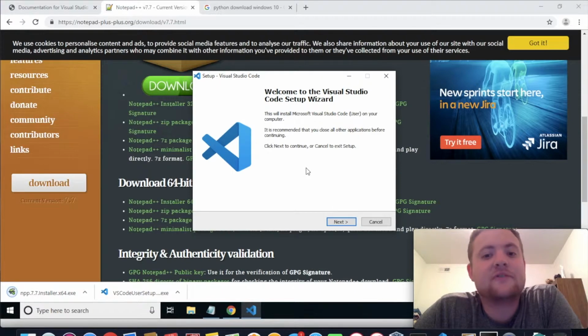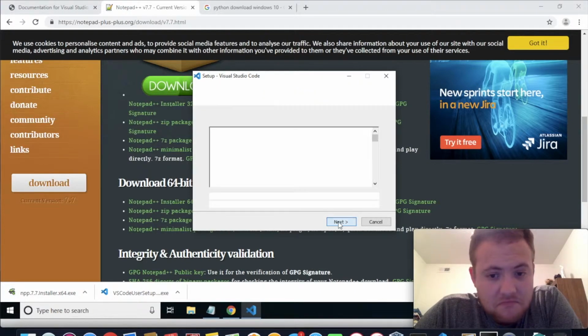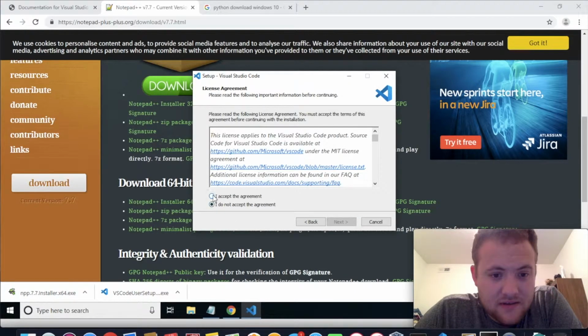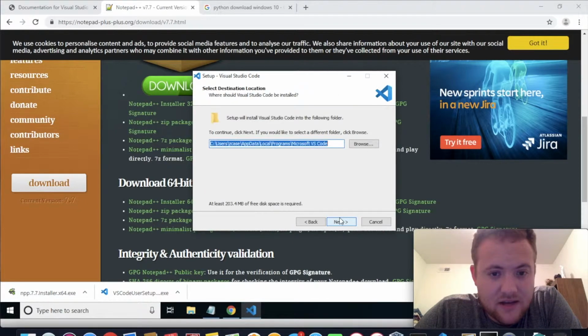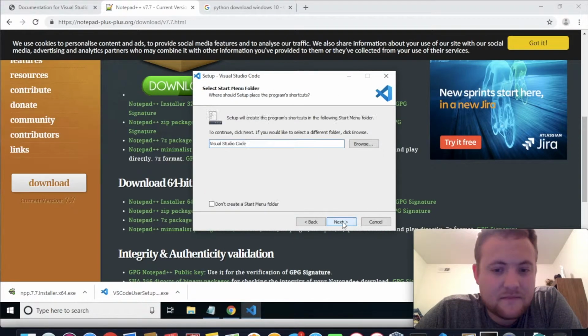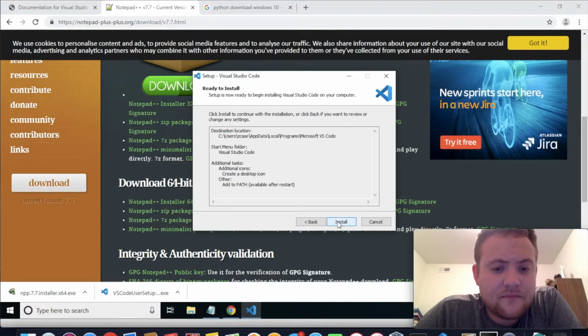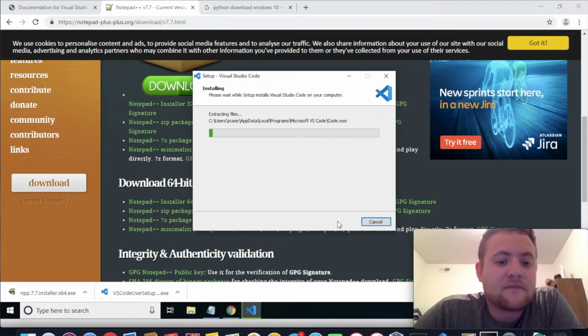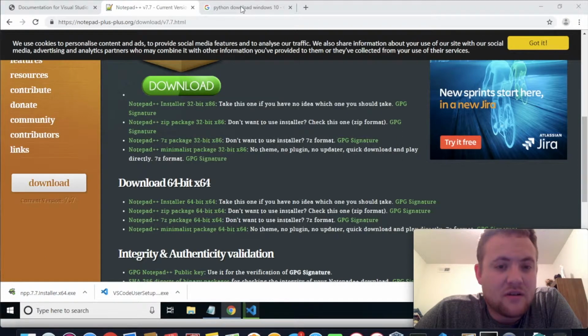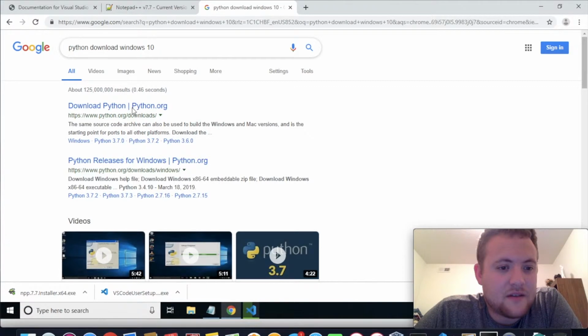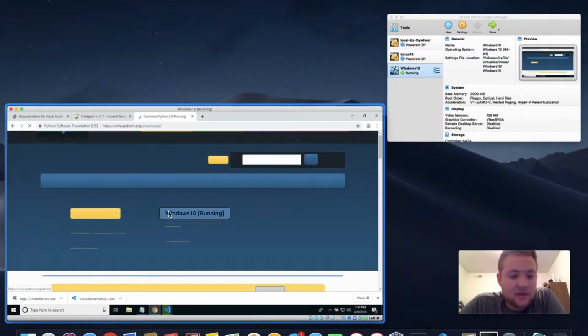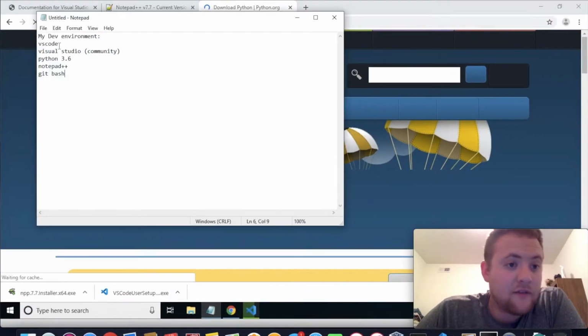When you set up Visual Studio Code, just go through here, accept the agreement, next, that works for me. I'm going to create a desktop icon because I use it, and we'll just do that. And let's install. Okay, that's installing. We're going to go over here to Python, python.org. All right, while that's loading, let's look at this really quick. So we've got Visual Studio Code installing.